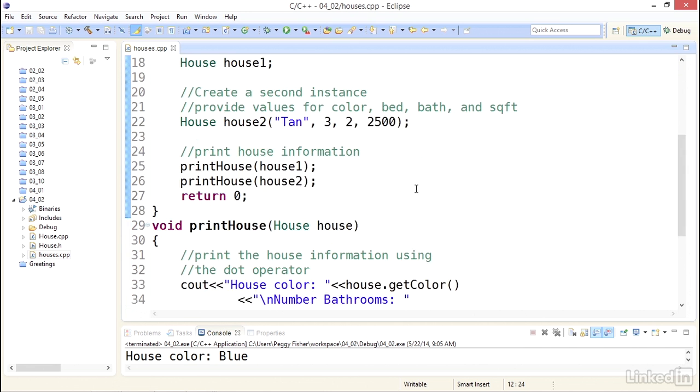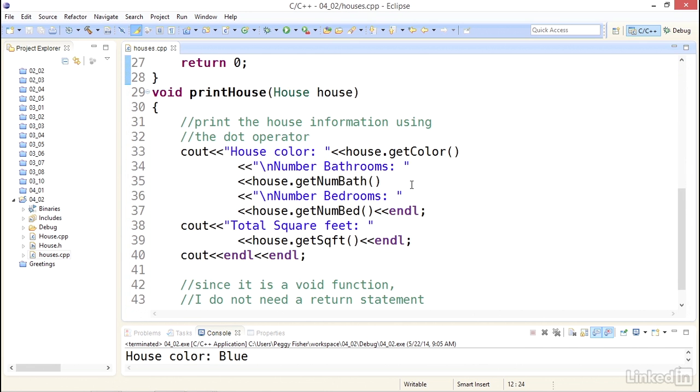Let's scroll down. When we pass objects to functions, we are automatically using the call by reference. Here we are calling the print function and providing a house object as an argument. The print function uses the get methods to access the private data and print it to the console. We have cout, house color. We use the name house from the parameter coming in that says house, and then we use the dot operator .getColor to invoke the getColor method on this house. We do the same thing for the bathrooms, the bedrooms, and the square feet.